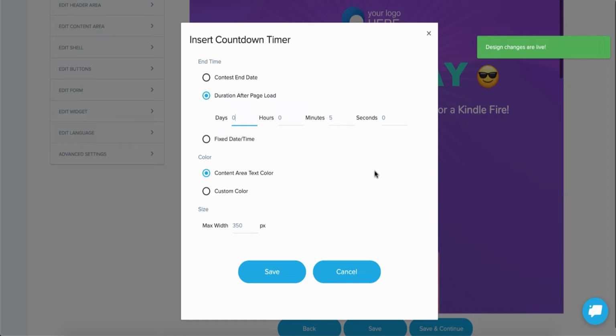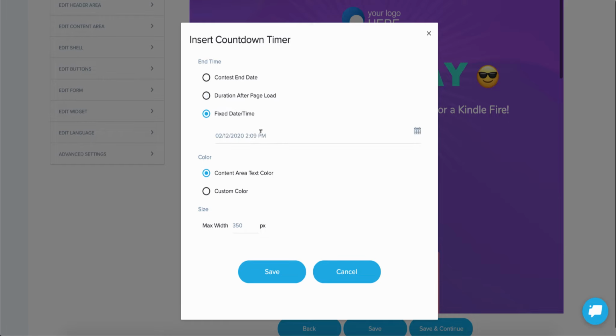You can use this in your pop-ups, in your slide-ins, or just your campaign microsites. And if somebody new shows up, it's going to reset back to 5 for that person as well and just count down from there. Fixed date and time. These are great for like live events, like a live webinar.